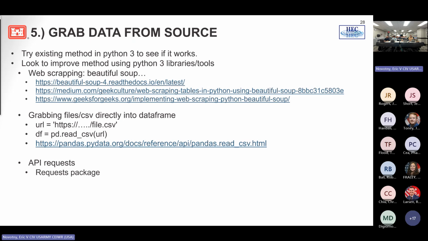Grabbing files and CSVs directly into a data frame, right? In Python 3, you don't have to open the file, loop through all the lines, and append to a list or something like that. It's one line of code: pd.read_csv with the URL. If it's a CSV file, it's in the data frame. There are some options to remove headers and things like that, but it's one line of code. There's no more looping over the file.